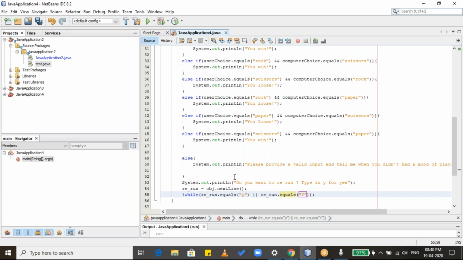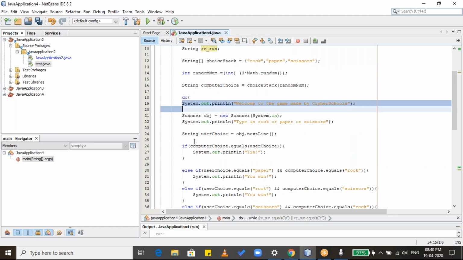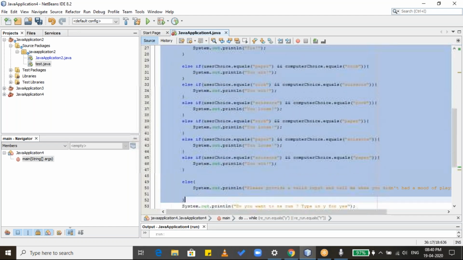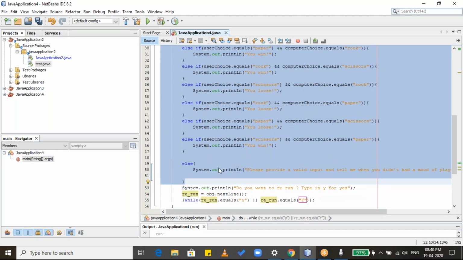Now this is very easy. If either case is true, I mean if the value entered by my user into the rerun variable is either capital Y or small y, I want to redo this entire stuff. I've written do, so I want to redo this entire stuff. This will keep on doing every time we enter either capital Y or small y. So do this while this condition is true. It is as simple as that. You're doing this again and again while this condition is true.